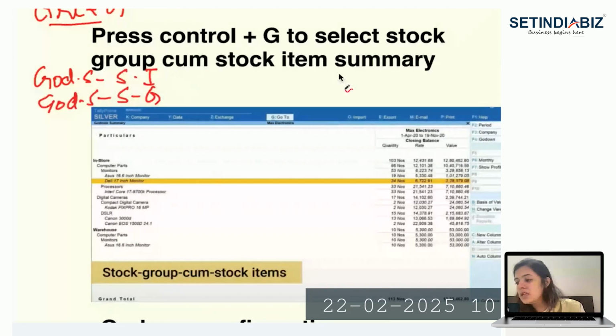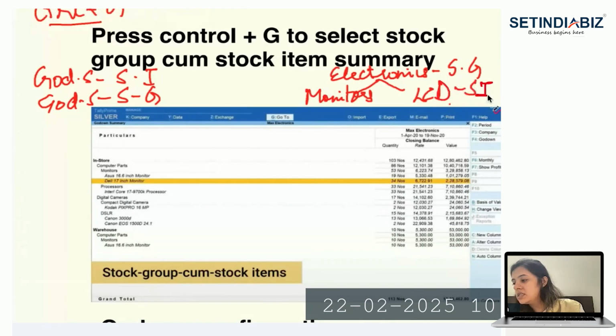We know that, for example, we are talking about electronics, right? This is the main group. This is the main stock group. And we are selling monitors, LCDs. These are stock items, right? So if I want to see the godown summary with only stock groups, then only this will appear. These two will not appear, right? And if I want to see godown summary with stock items, then I will have groups also and stock items also, right? So you can choose.